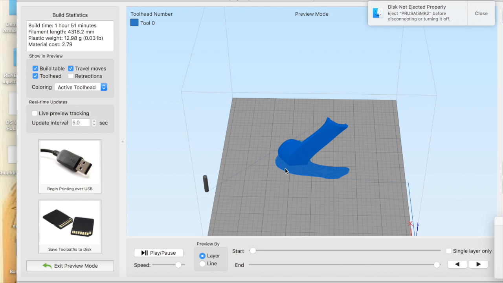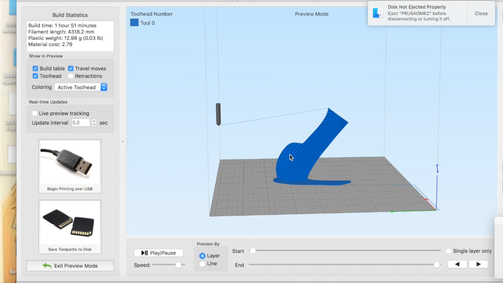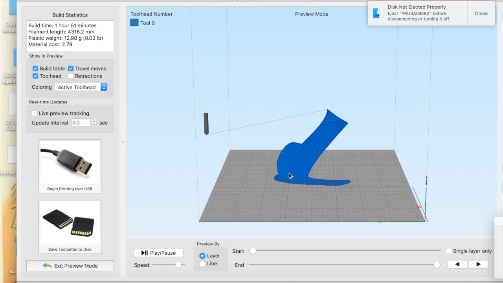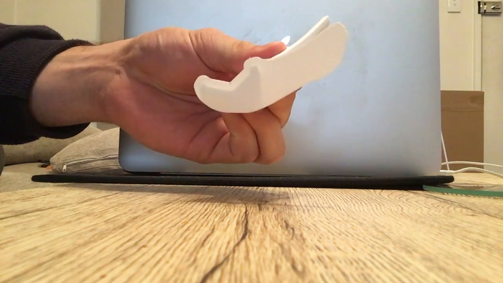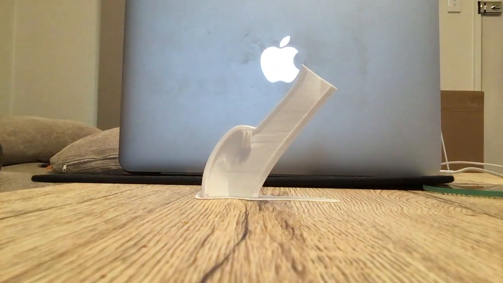And as you can see there, what it's done is it's created a layer underneath the actual print on which it prints on top of. And that's gonna really hold down your print so that it can enable the printer to do its job and hold the print upright.